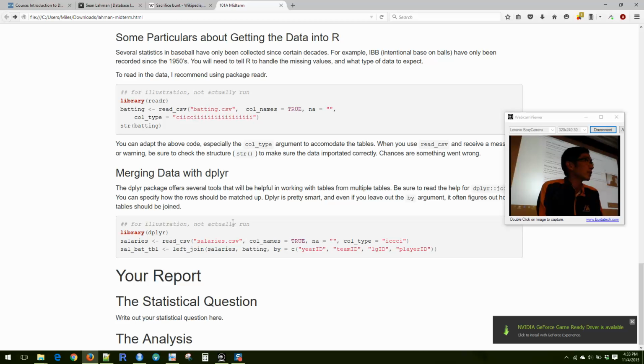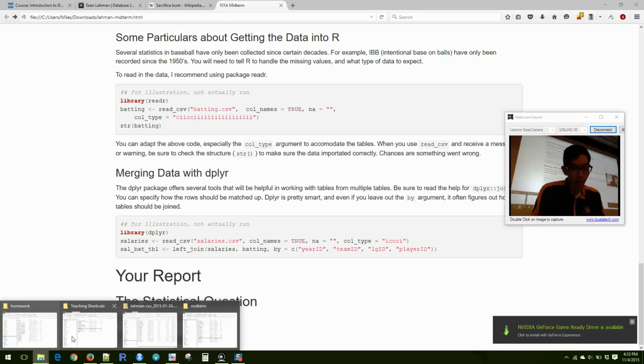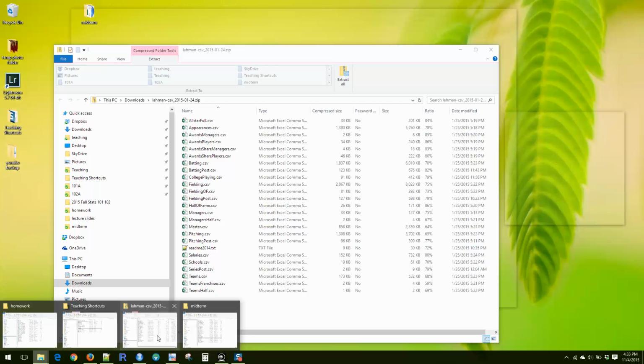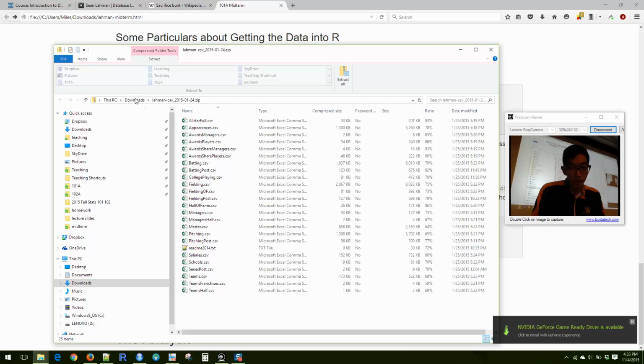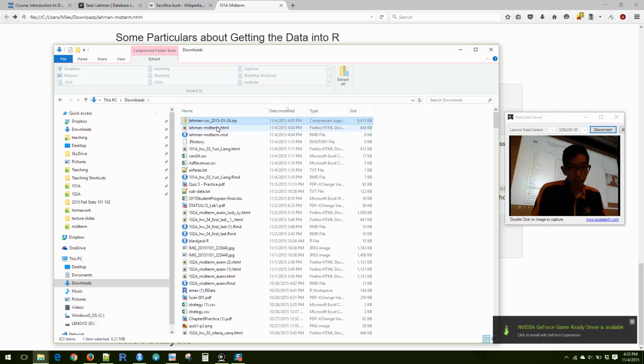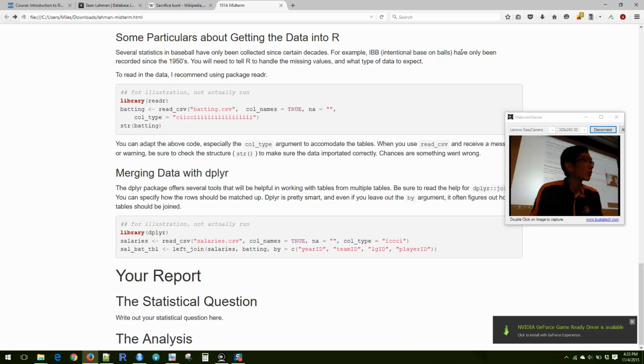Just curious, how big is the data file? The data file zipped up is 8 megabytes, 8.5 megabytes. So it's not crazy big, but it's not a tiny thing either. And yeah, there were much bigger data sets, and I was just debating how much.